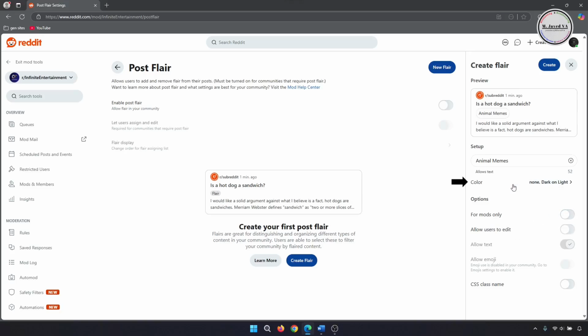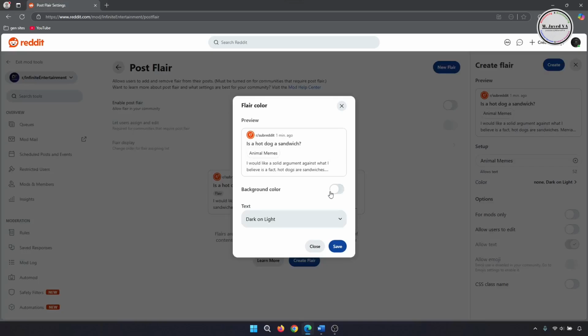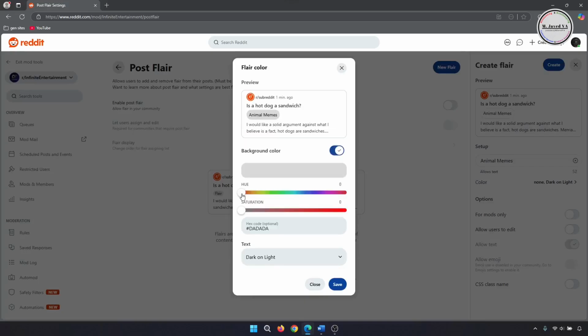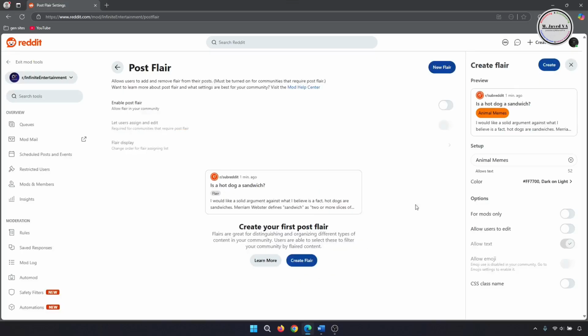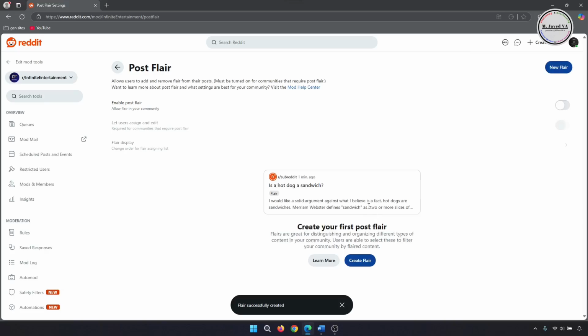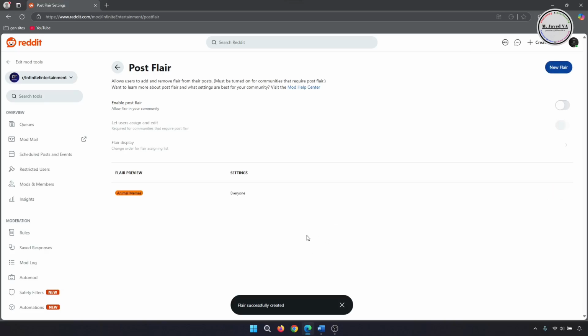Now you can change its color too if you want. Then click on Create to create your first post flare. And here you can see that it's been created, and you can create more if you want.